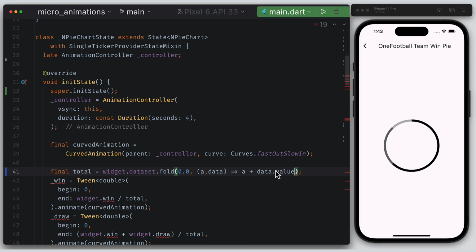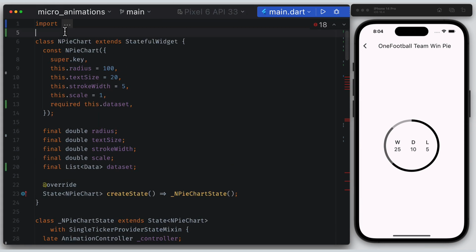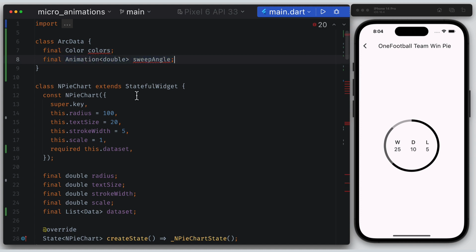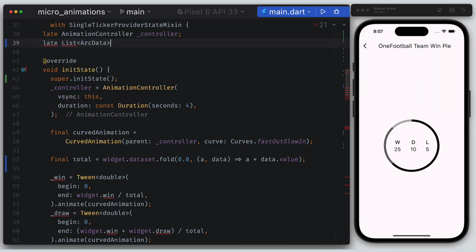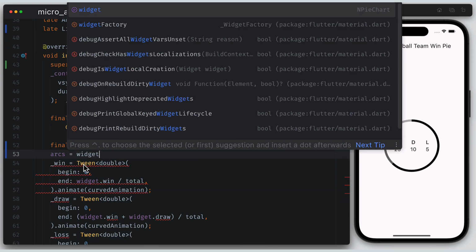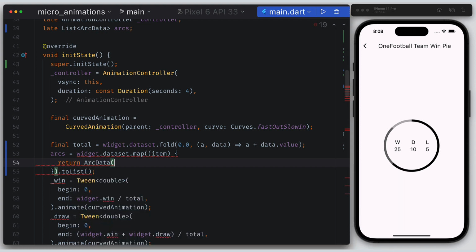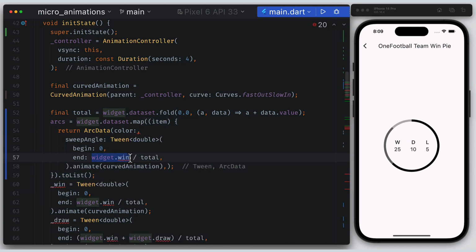What defines an arc? The sweep angle and its color. Wouldn't it be nice to create an arc data class that will hold these values and also the color of the arc? Together with this, add animation type as well. This will be the animation of sweep angle. Now we will create a list of arc data. Use map operator and return arc data. We will define color in a moment, but before that, let's copy a tween animation and give it item.value.